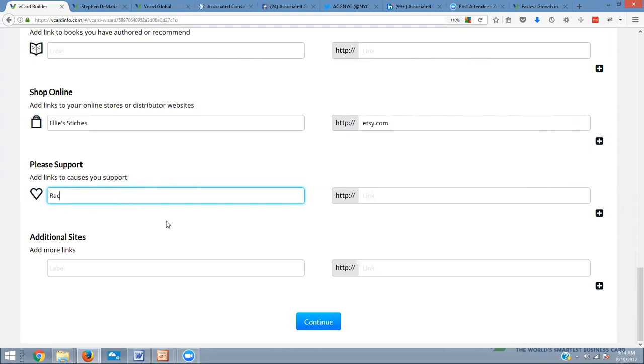So let's just put this in here. I like to create calls to action as well. So please sponsor me for the Race for the Cure. And then over here, you would copy and paste your Race for the Cure sponsorship ID, right? You'd put the whole URL so they would go to the right page. And then if for some reason something doesn't fit in any of these, you have extra websites, you can add additional sites here as well.